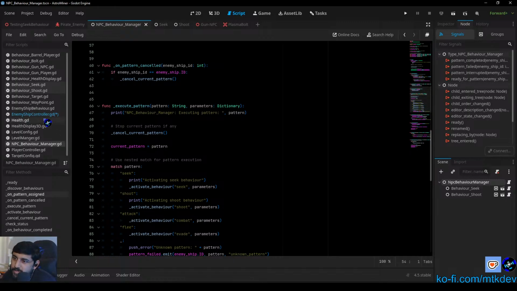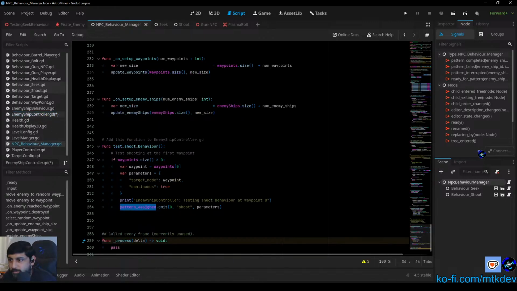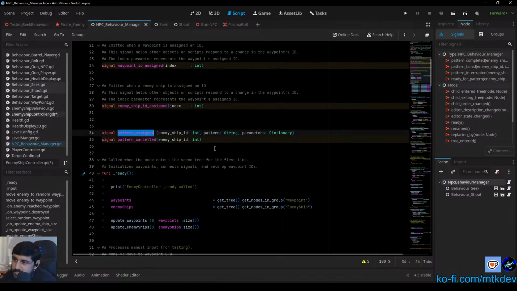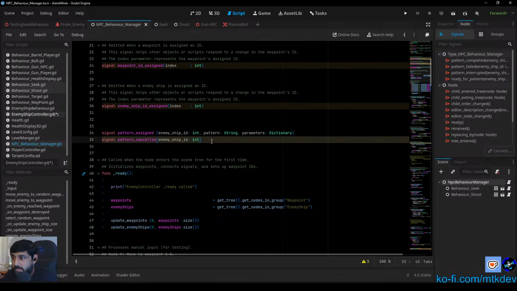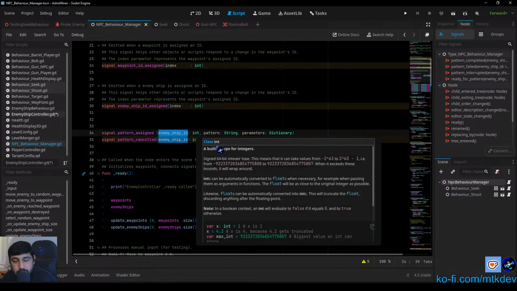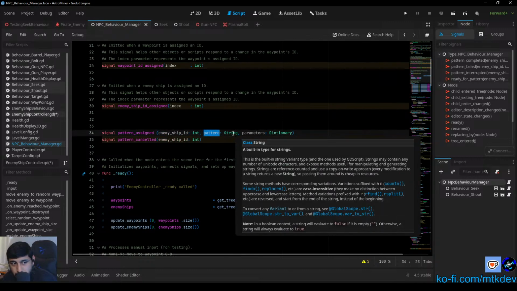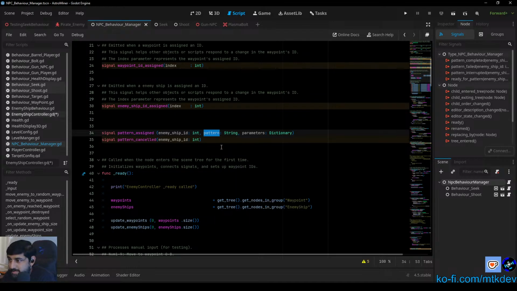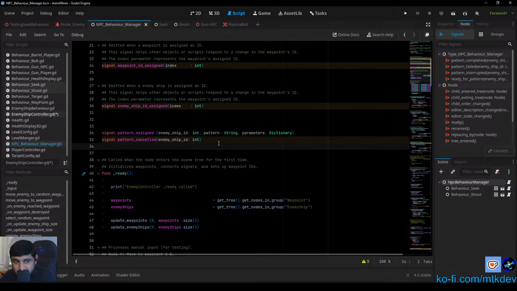So if I go back here, let me explain this to you. We've got this signal. It's called pattern assigned, and what it's currently doing is it's taking in the enemy ship ID as an integer, the pattern as a string. Bear that in mind for now, right? That the pattern is currently set up as a string, and then the parameters dictionary.